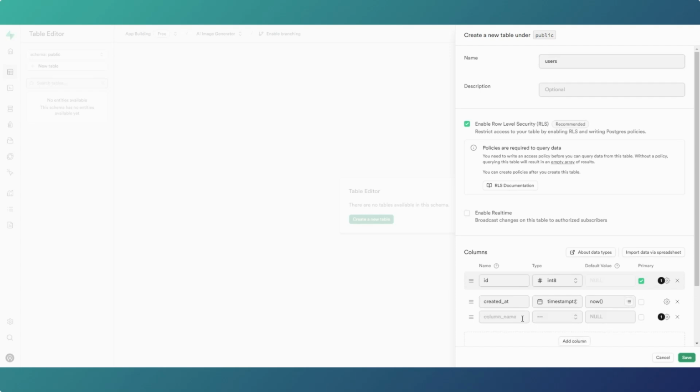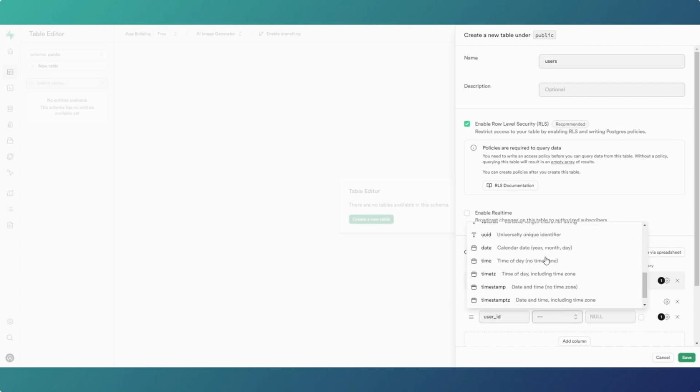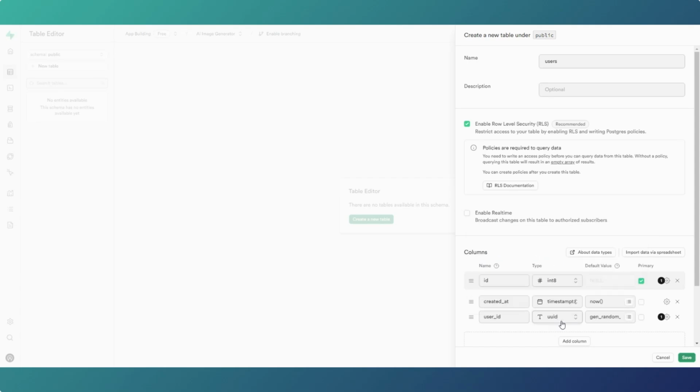So we want to add the user ID, and that will be something called a UUID, the Universally Unique Identifier, and that will be how we identify our user from within our app. So whenever we are querying information from the database, we'll do it using the UUID, which is a random identifier. So we're not sending email addresses, etc. to and from the database.